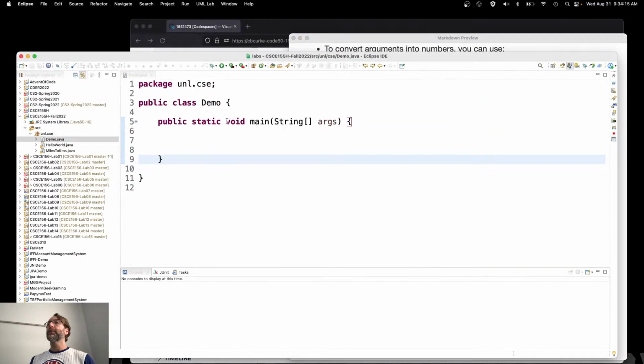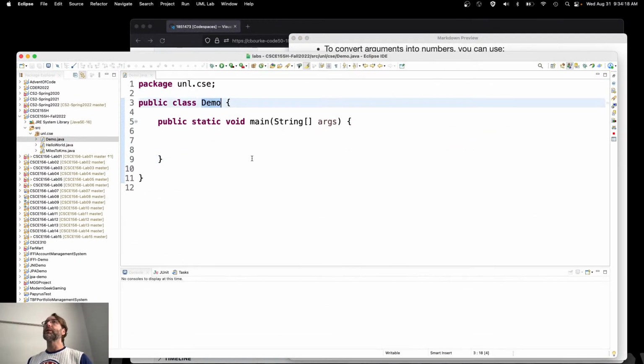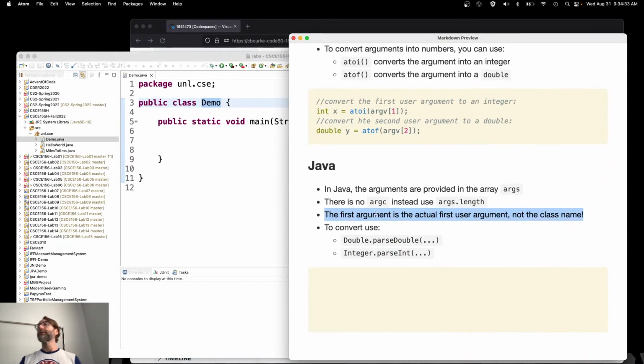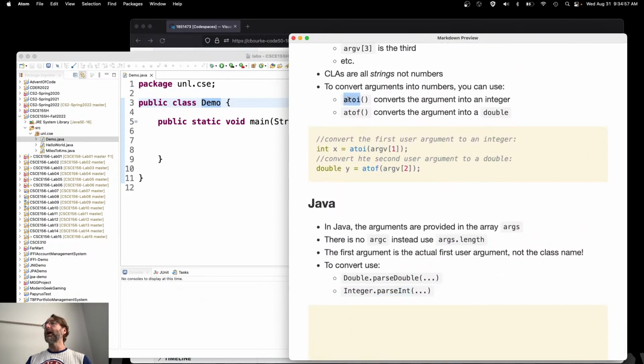Why? Because in Java, if we create a class called demo, we know what it's called. It's in the code itself. So it's not a.out anymore. A.out is completely irrelevant because if you want the word demo, you've got it right here because you wrote the class. So the first argument is actually the first argument. Args of 0 is going to be the first user provided argument. That's a difference between the two languages in command line arguments. But you can do similar. If you want to convert, you can use Double.parseDouble to convert it from a string into a double, and Integer.parseInt to convert it to an integer. Exact same as, say, atoi and atof.